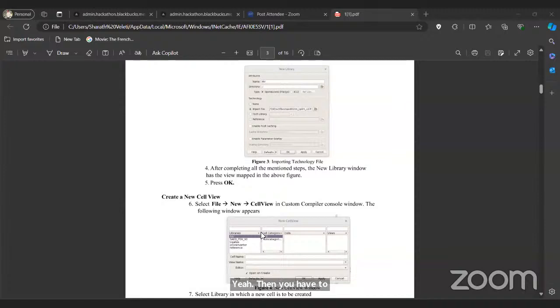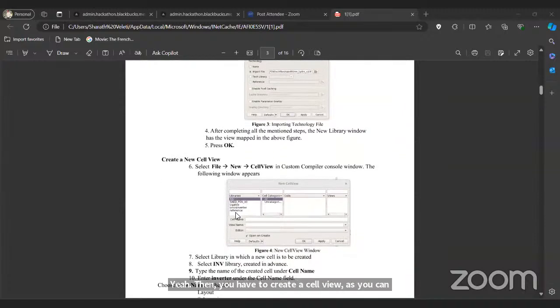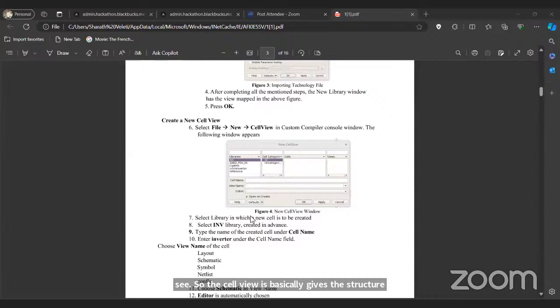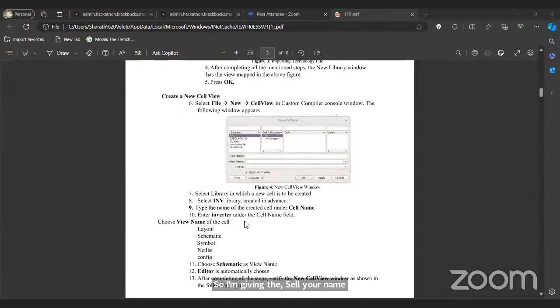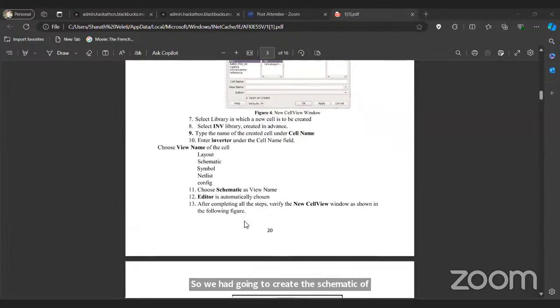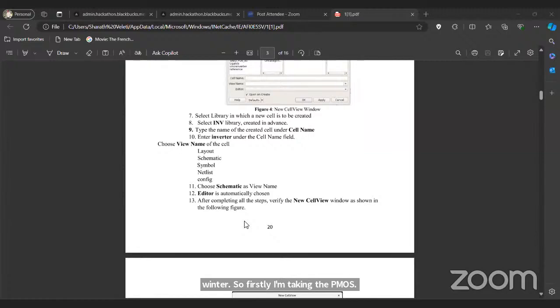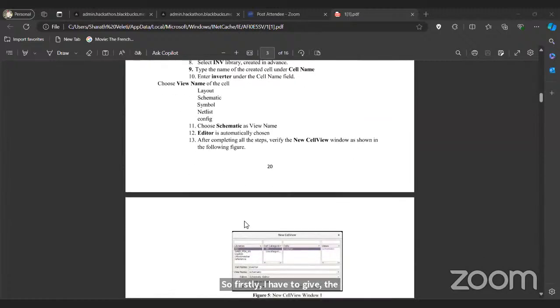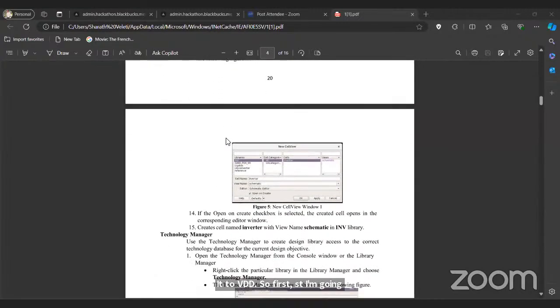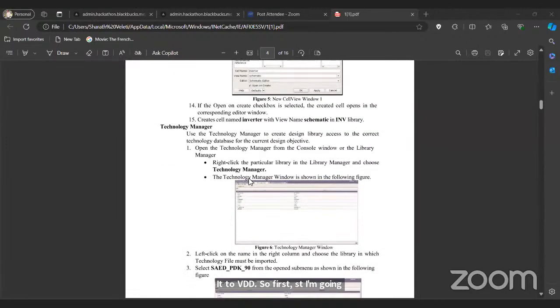Then you have to create a cell view, as you can see. The cell view basically gives the structure of the PMOS and NMOS. So I'm giving the cell view name as the same, inverter. We are going to create the schematic of the CMOS inverter. Firstly, I'm taking the PMOS, and I have to give the PMOS the high end, so I'm connecting it to VDD. Firstly, I'm going to show the schematic.